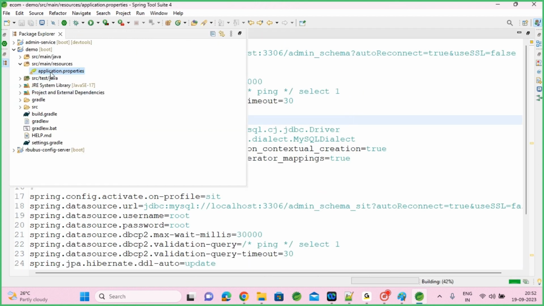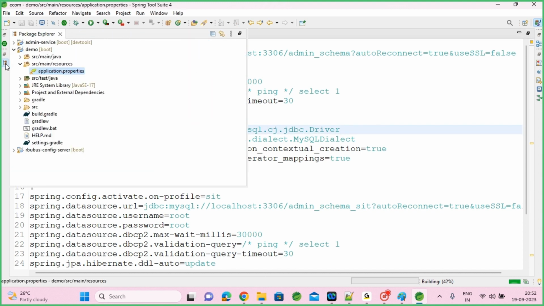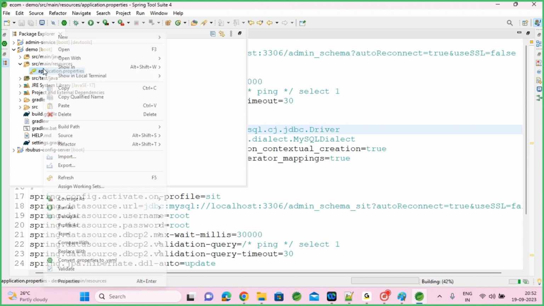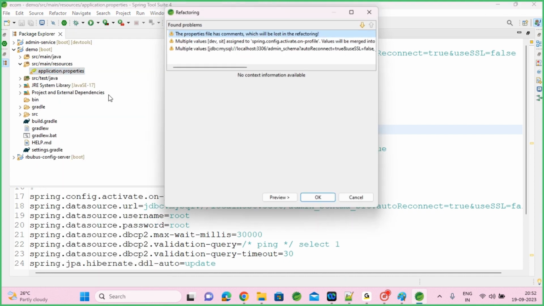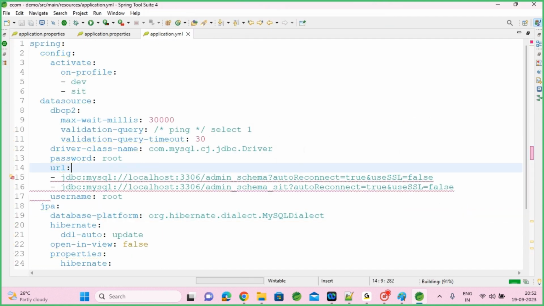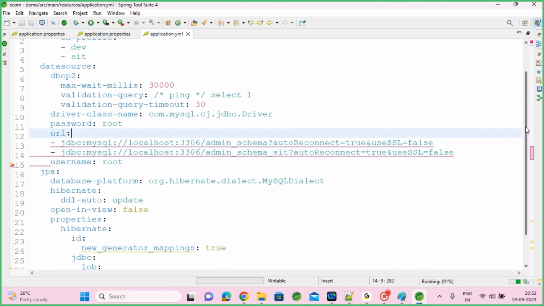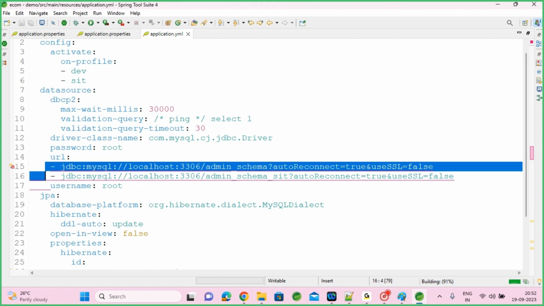Now usually we will see it as a YML file, right? First compose all your properties into a single properties file only. Now when you want to convert it, just use the converter and convert properties to YML. Okay, so I have one single URL.